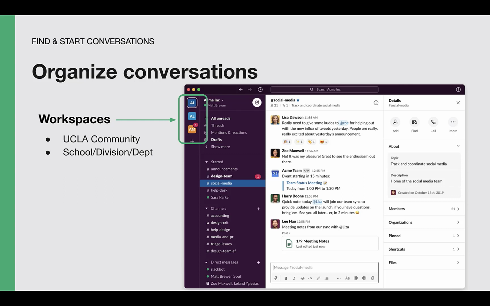If you're accessing Slack through the desktop application and belong to multiple workspaces, you can move between them by clicking the square icons on the far left. If you're accessing Slack through a browser, you can only see one workspace at a time per browser tab.